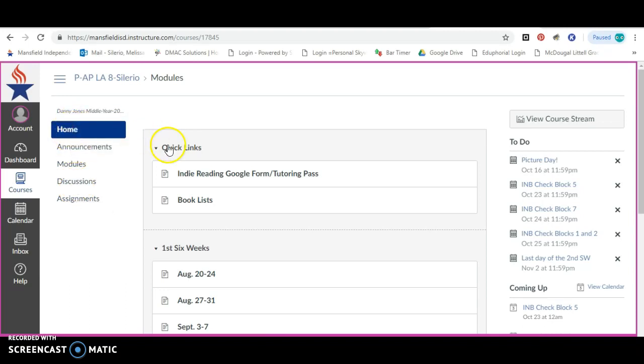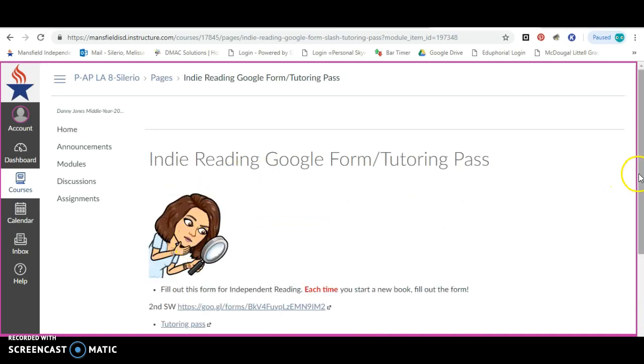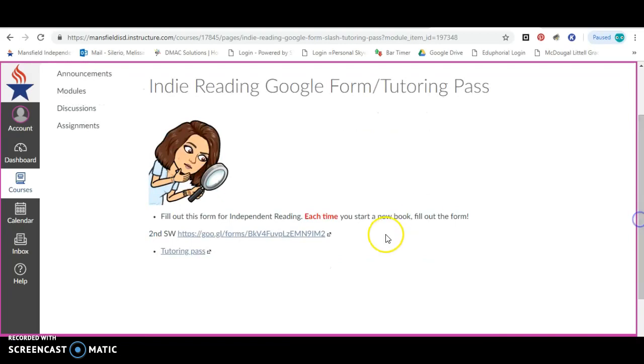So when you're on the home page, you can go to quick links, which include our Indie Reading Google form and tutoring paths. If you need to come into tutoring in the morning, you'll just click that and you can open up the tutoring paths that I've put there for you guys, along with your independent reading Google form that you should fill out each time you start a new book for class.